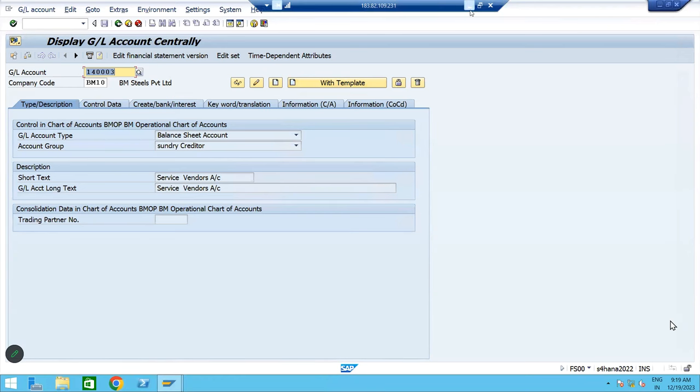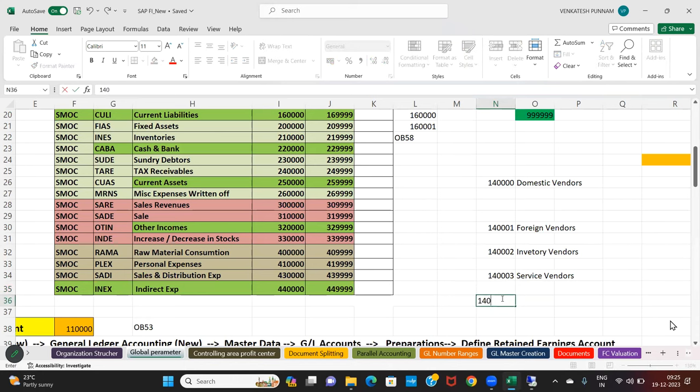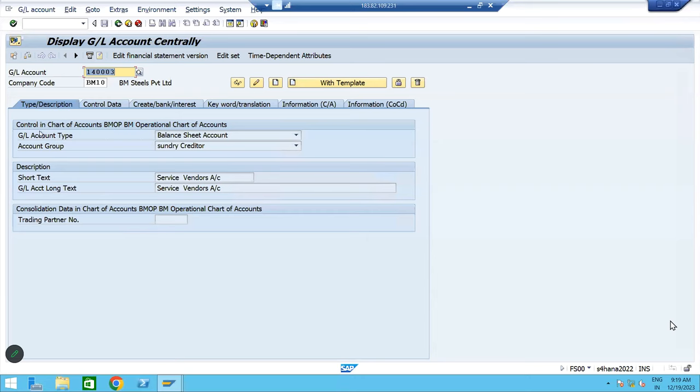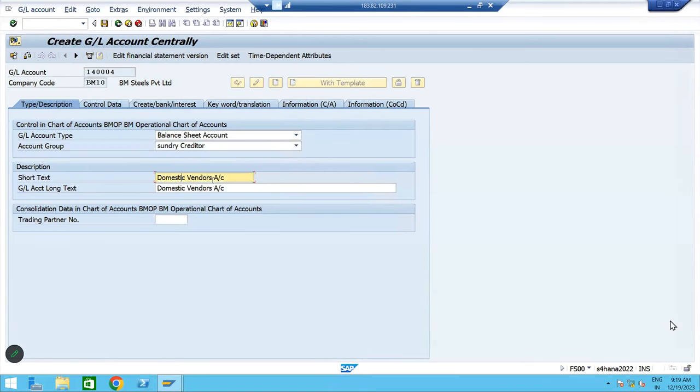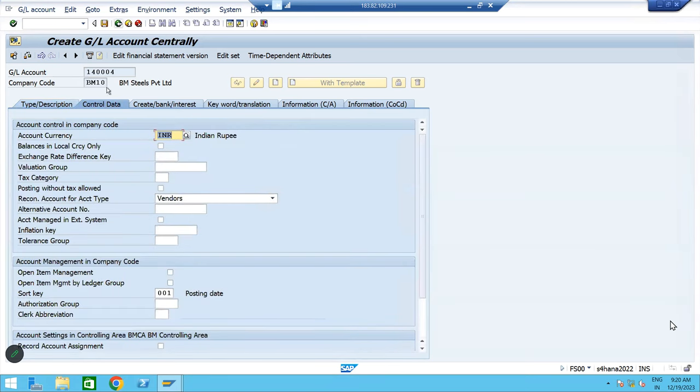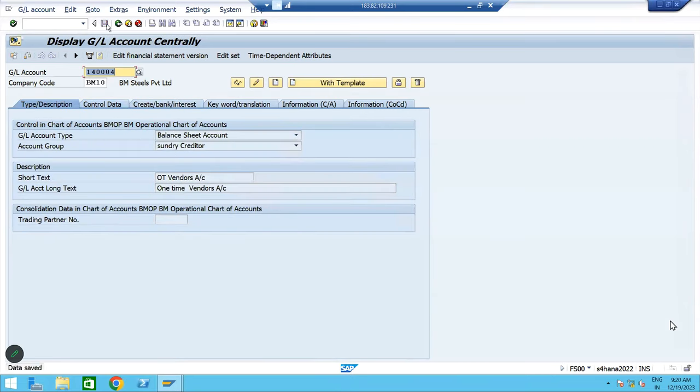That is the last one, 140004, one-time vendors, reconciliation account. Let's click on create, otherwise with template. Here, one time, it's OT. One time vendors. Press enter and save. You can check if you want, and save.